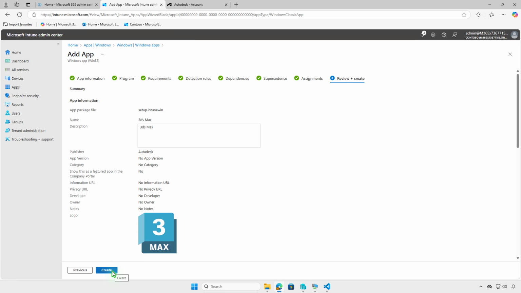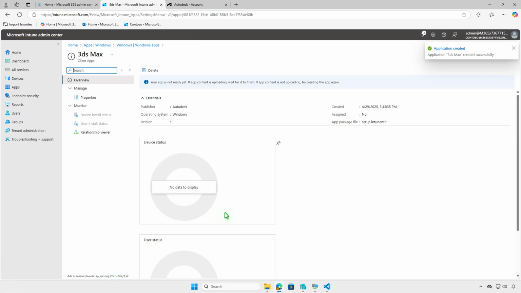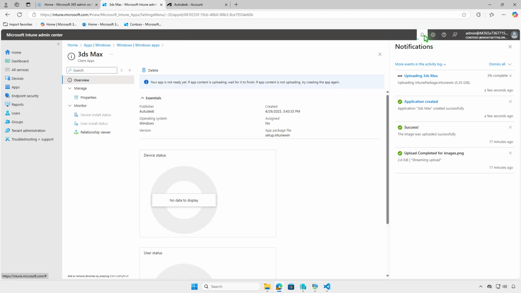Review your settings and click Create to finalize the app deployment. If you see the message, your app is not ready yet, wait for the content upload to complete. It could take a while depending on your internet speed and the data center of your Intune tenant. You can monitor the upload status by clicking on the notification icon at the top right corner.